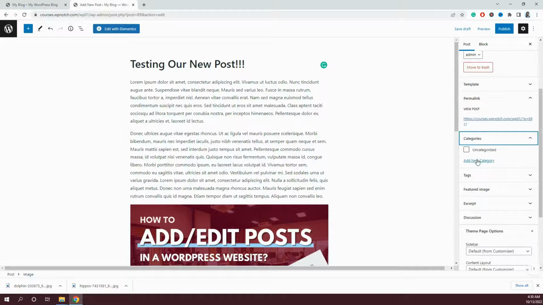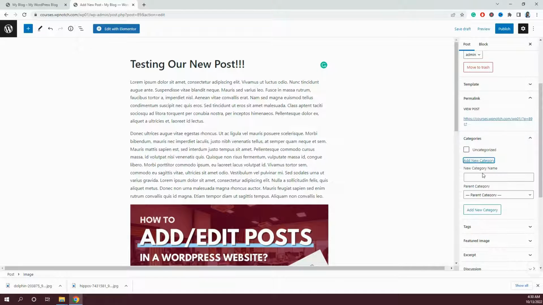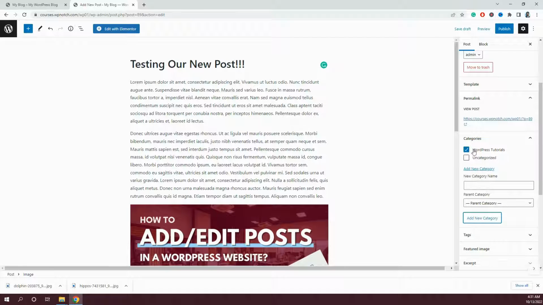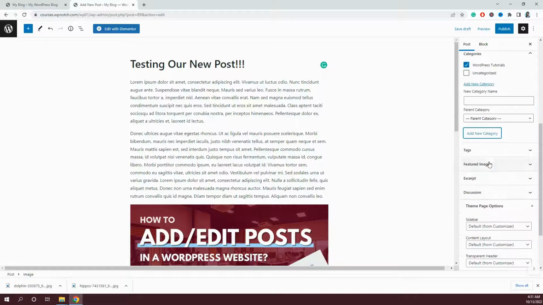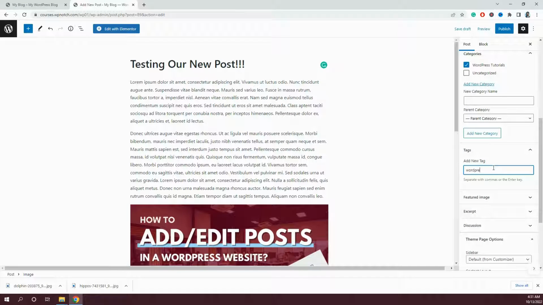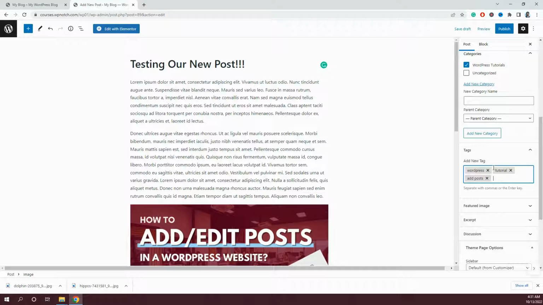We can also change the categories or add the post in different categories. So for that, if we need to add in a new category, we'll click categories here and click add new category, and let's say we are adding WordPress tutorials, and adding new category here, and it marks it automatically checked. We can also add in some tags, let's say WordPress tutorial, add post, and we can add different tags as we need.